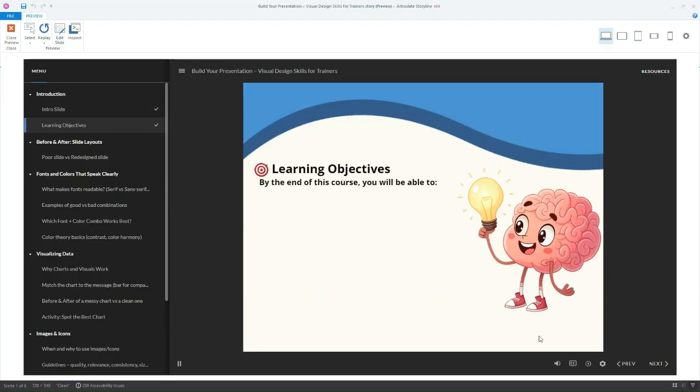Learning objectives. By the end of this session, you'll be equipped with practical design techniques that can take your training materials to the next level. First, you'll learn how to apply effective layout and spacing techniques. These will help you create clean and organized slides that don't overwhelm the learner. Instead, they guide the eye and support better understanding.